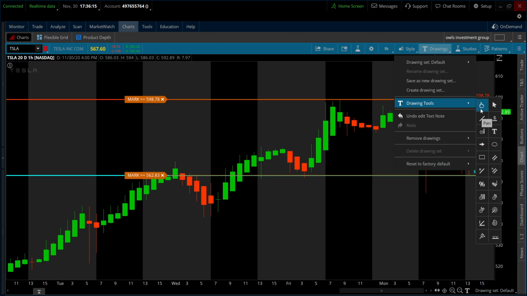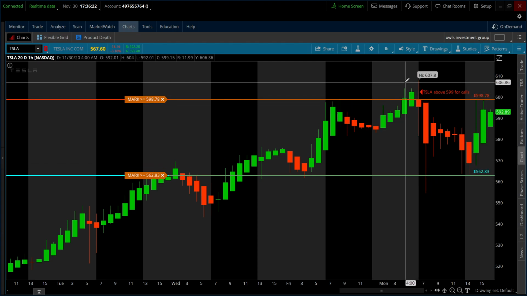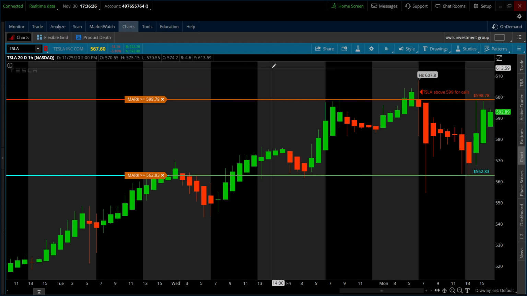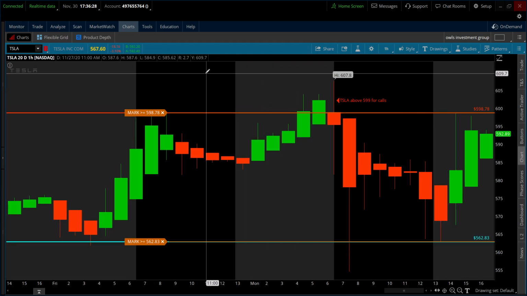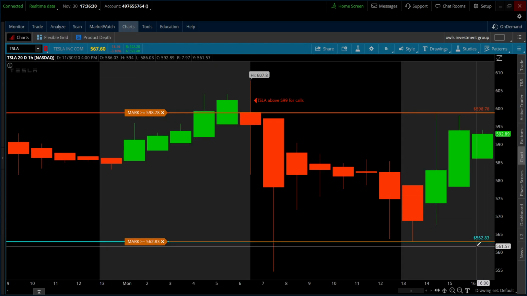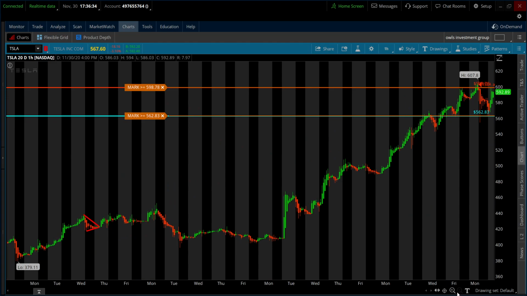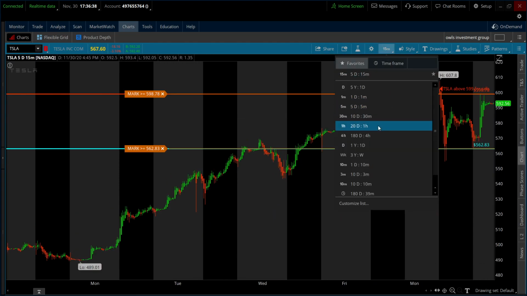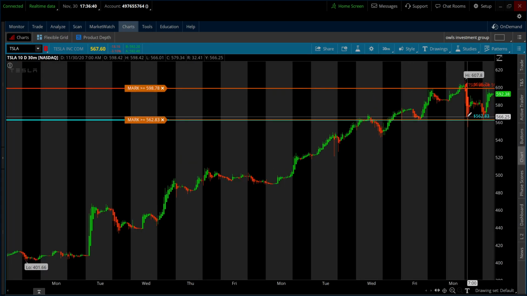I mean, you can do arrows. You can play with it around. It's very user friendly. If you wanted to zoom in to the chart, just hold your mouse click and drag. Or you can just go down here, zoom out, and this is just in the 1 hour. You can change it to whatever time frame you like.